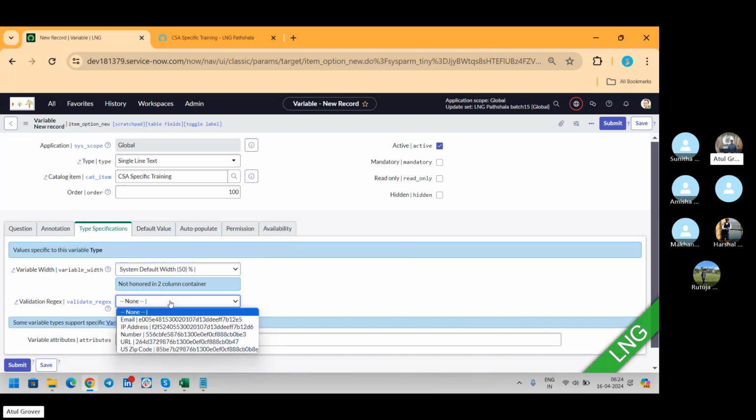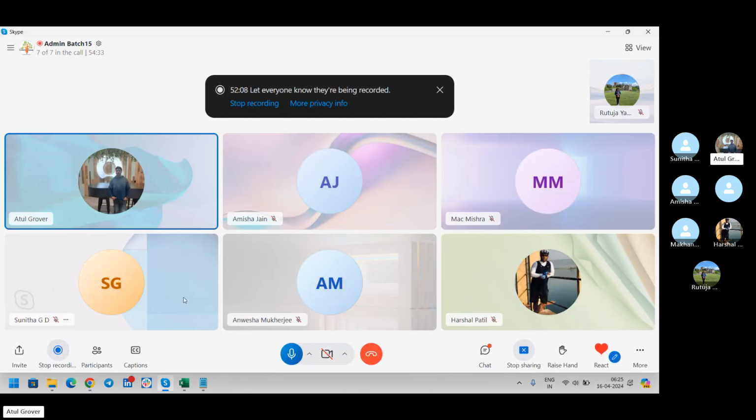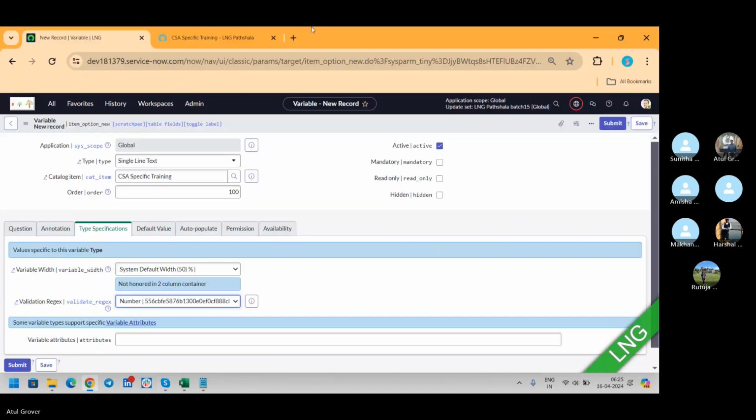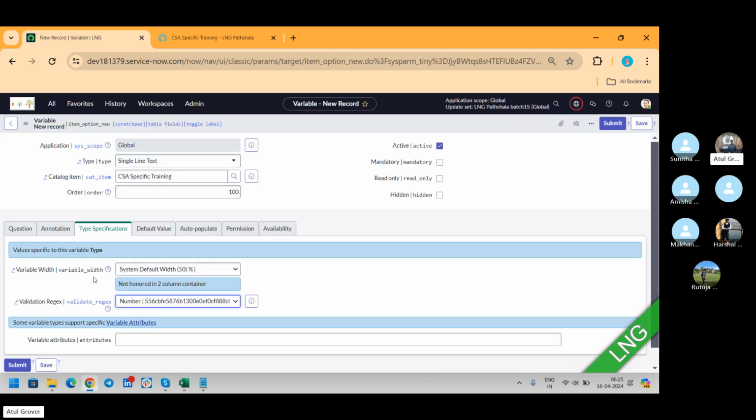Validate regex. This is important. Whenever let's say I ask the customer to enter the phone number. Let's say I have a variable called phone number. The phone number must only contain numbers, no alphabets. Then I can use the regex.